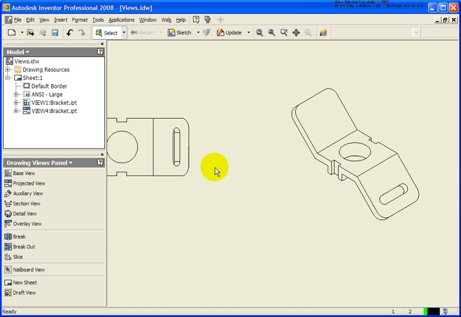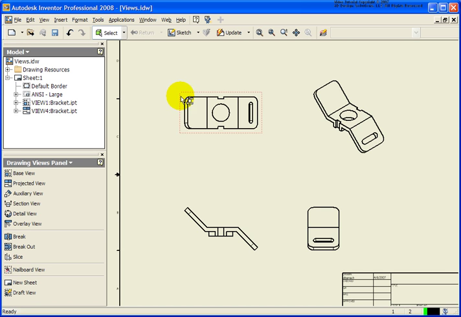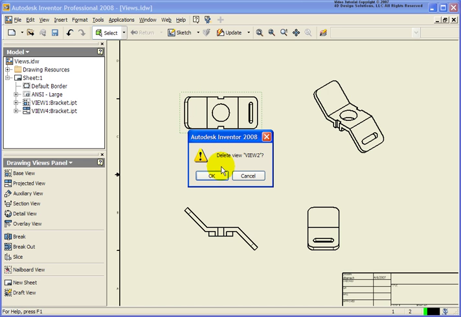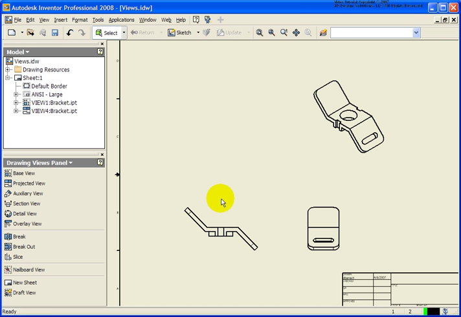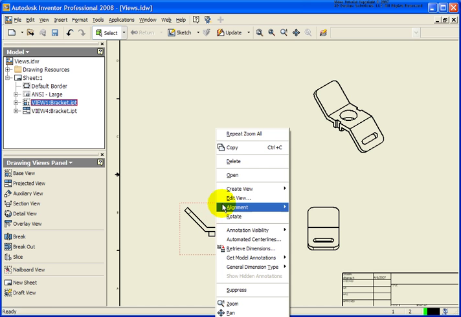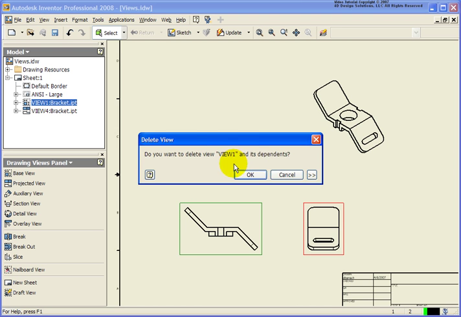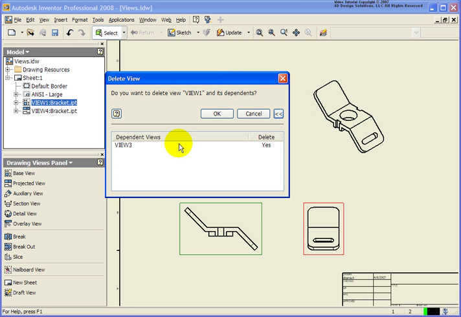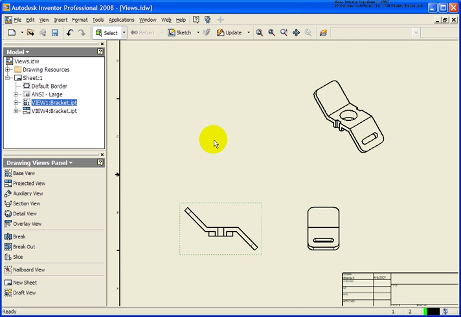Also, while you're creating your views, at some point you may create a view that you really didn't want to create. To delete one, simply take your cursor, move it into the view, right click, and delete. And you'll be prompted to delete that. If there was another view that was associated with it, so for example, if I would try to delete the base view, it's also going to warn me, do I want to delete the children views, yes or no? So in this case, I'm going to cancel because I really do not want to do that.